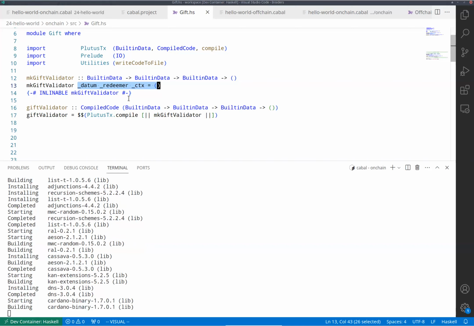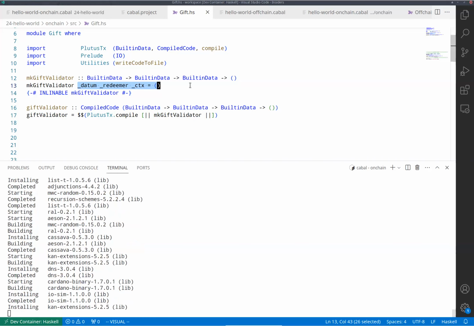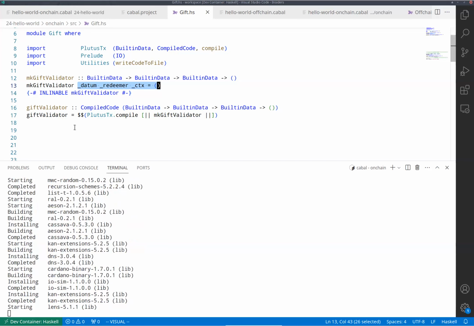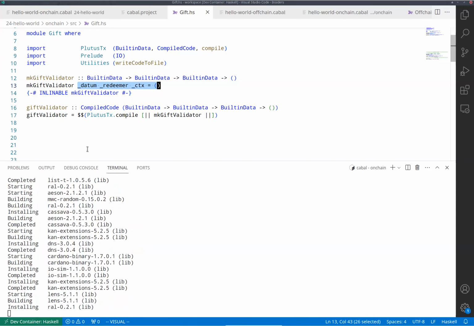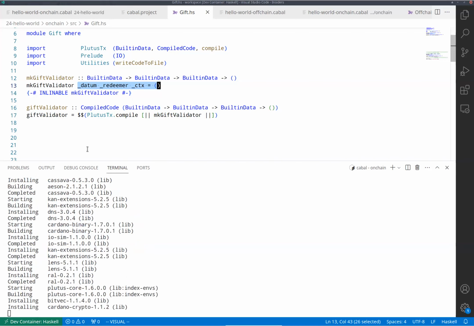Provided that this now works and compiles, then we have our validator. So now, of course, the question is what to do about it, how to work with it. And there are two sides to that.